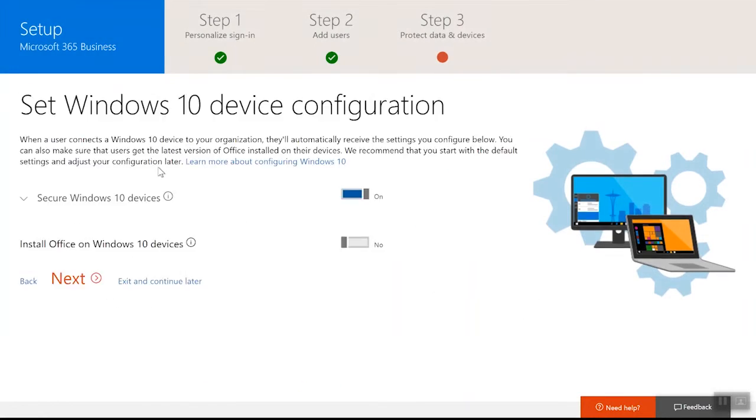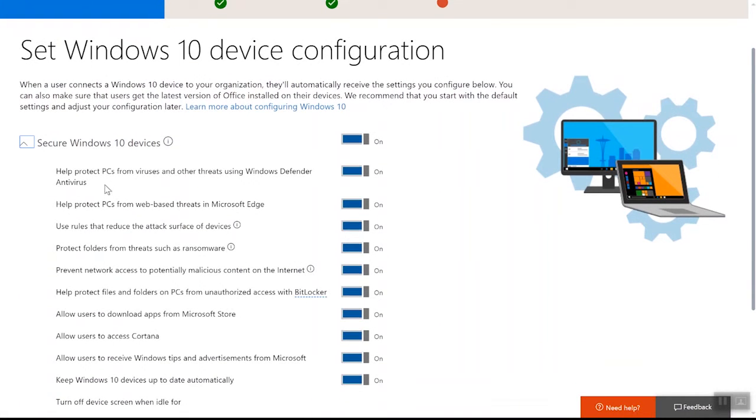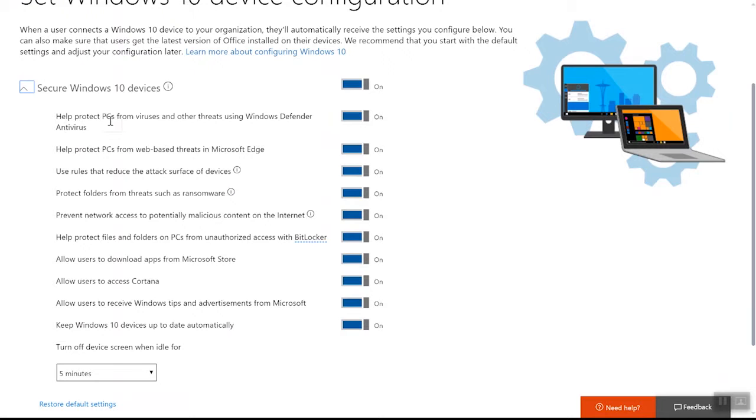This should bring us right to the Set Windows 10 Device Configuration screen, which it sure did. So as you can see, by default, Secure Windows 10 Devices is toggled on. But let's take a look at exactly what that means. So first thing I want to bring to your attention is this toggle at the top. This actually helps to ensure that new devices that have connected to your network have Windows Defender enabled in order to protect against, obviously, viruses, but also just malicious code.